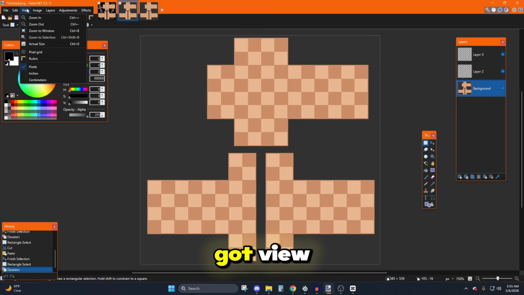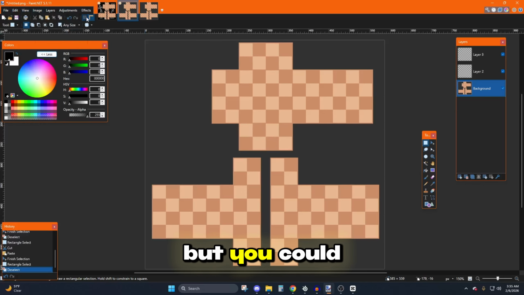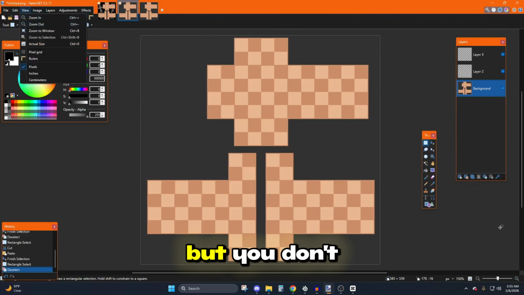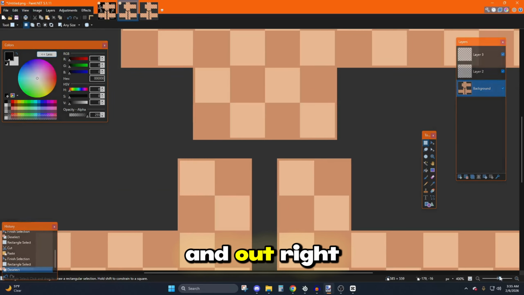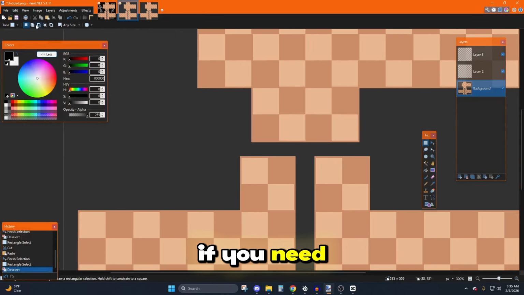Moving forward, you got view. You're not really going to need to click this at all, unless I guess you want a pixel grid or if you want your ruler, but you could just click it from right here. I don't really use this at all. It goes to zoom in and out, but you don't really need to do that. You could just come over to your bottom right and zoom in and out right here, and use a scroll wheel right here to move if you need to.